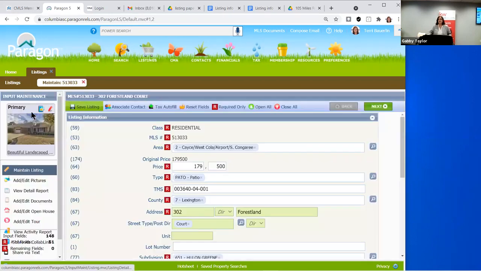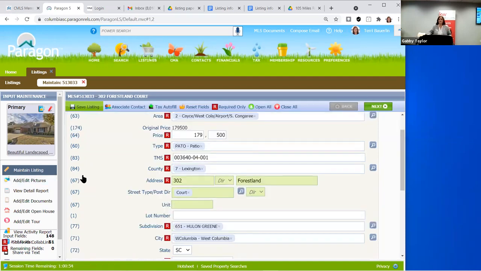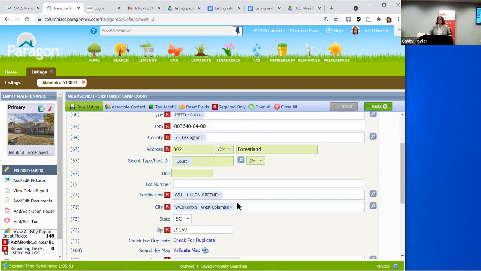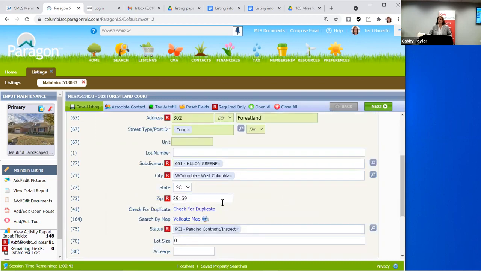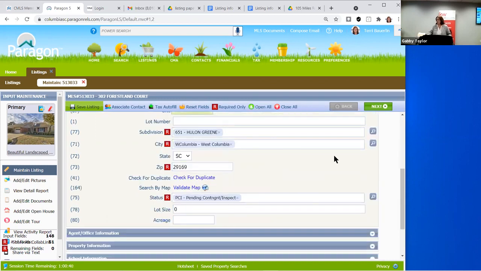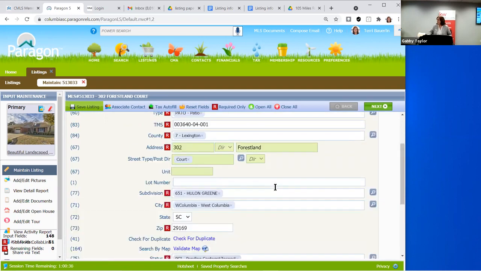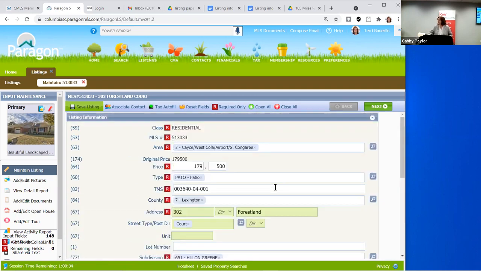So this is a listing, it's live, it's actually pending right now, but you can always see the details. If you ever need to change anything, you can just go in here, change it, and hit save, if your listing has an error in it or you need to add something. This is also where you change your status. Mine's pending contingent inspections. I'm glad you brought that up.